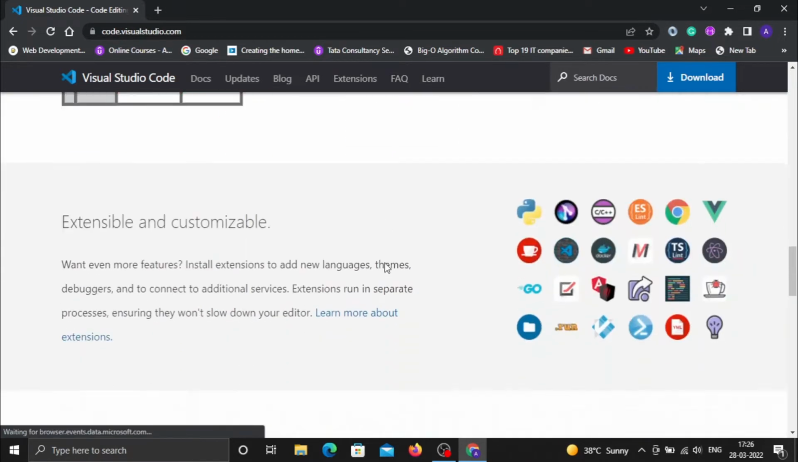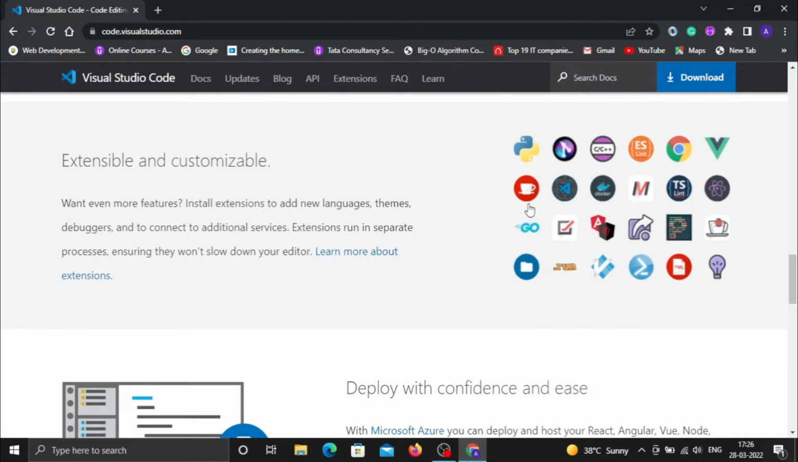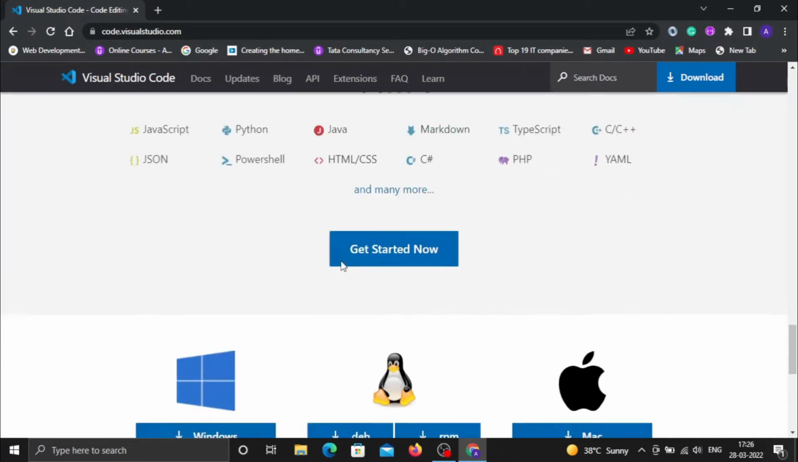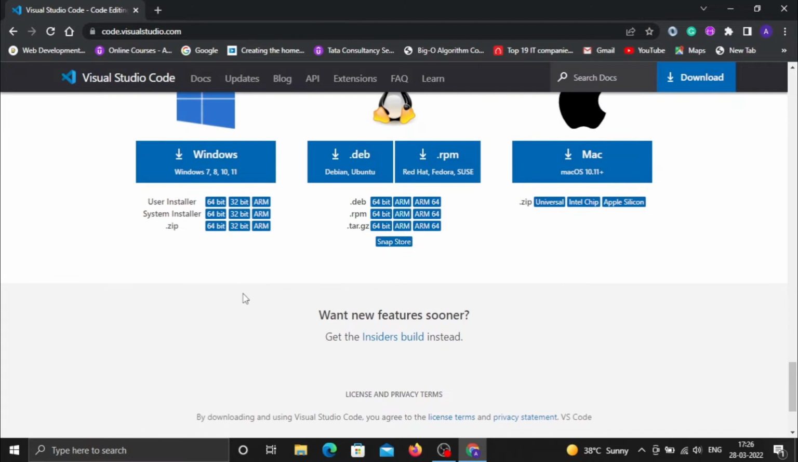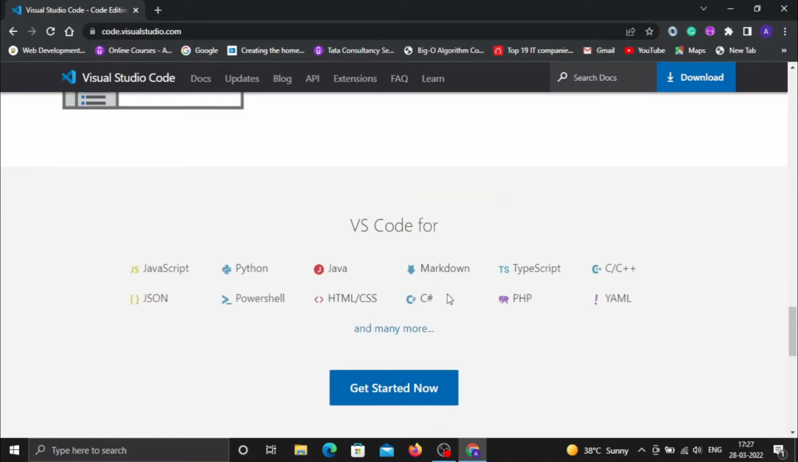You can see here extensions for most of the languages and technologies we use in our development work. You can go through this page, and you can install it for various operating systems. For Linux we can install it through RPM, or Debian for Debian operating systems too.